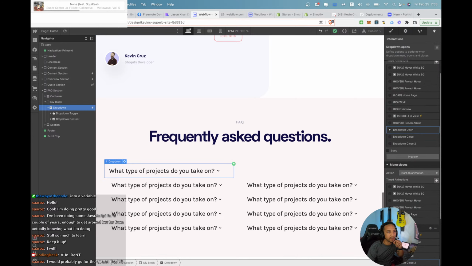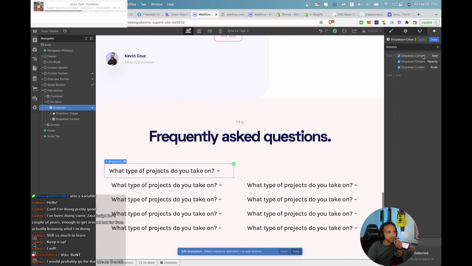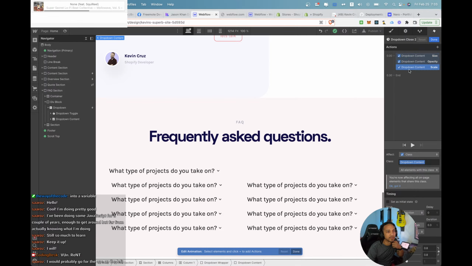So then when I come down here for the close animation, same thing, drop down content is what I'm playing with. I say take it back down to 0 within 0.3 seconds. And then end. So why are you playing with me?